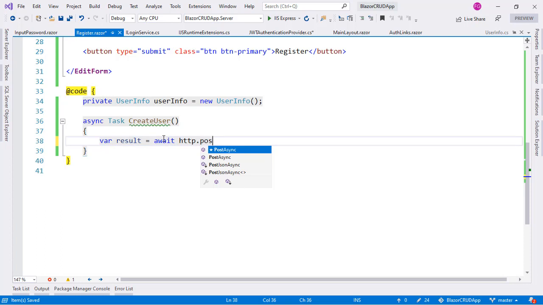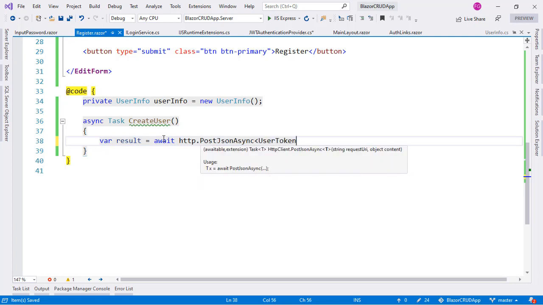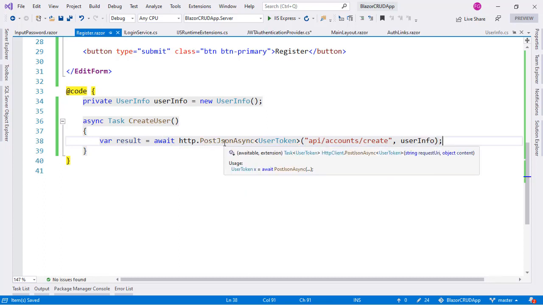We're going to say PostJsonAsync, just to keep it simple, with the user token, API/accounts/create, and we're going to pass it the user info. Of course, after experimenting a little bit with Blazor, I don't like to use these JSON helpers too much, because if, for example, you return an error from the web API, you get an exception. You get an exception because this helper tries to deserialize the error into a user token object, which is obviously impossible, and hence you get the exception. But for now, we will keep it simple and we will just use the PostJsonAsync method because of its convenience.